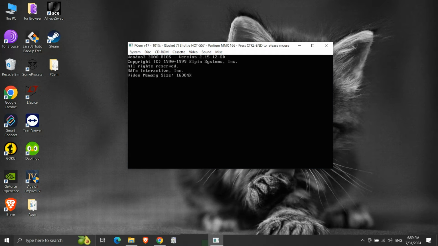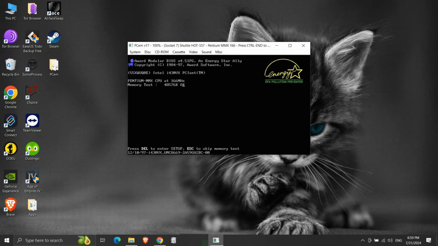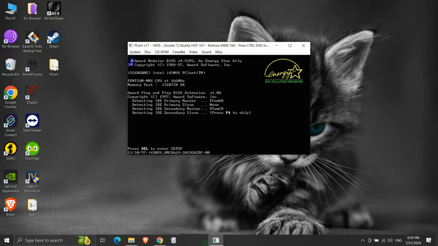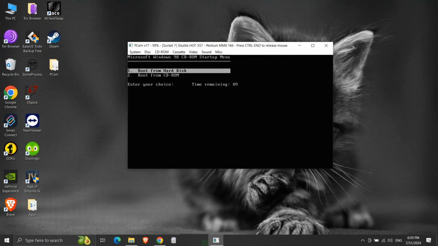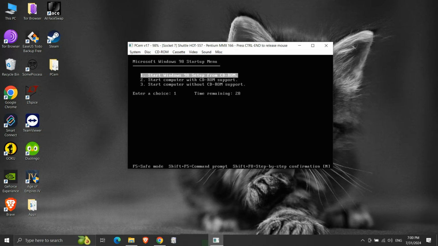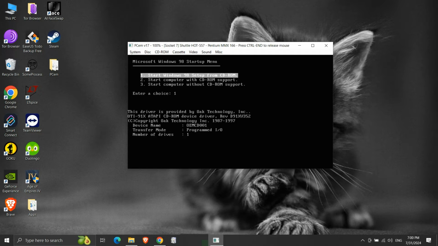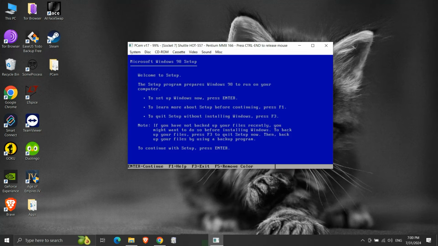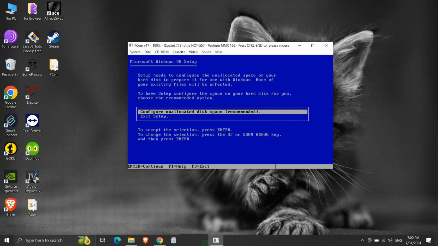Now the system will restart. This time it will give us the option to boot from the CD-ROM drive. Using the arrow key, select the option Boot from CD-ROM. Then press Enter. Here we will select the first option to start Windows 98 setup. Press Enter. Press Enter to continue with the setup process.